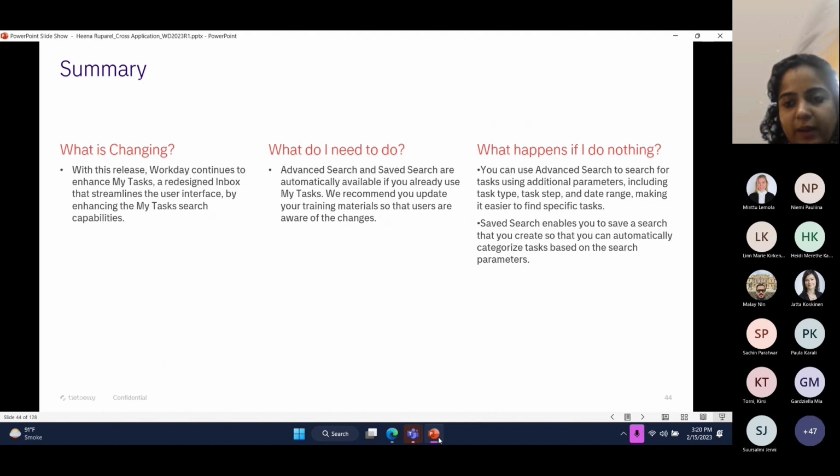And what happens if I do nothing? You can use advanced search to search, or you can use saved search, or else the search criteria is there as it is, which is an old feature, so that can be used.